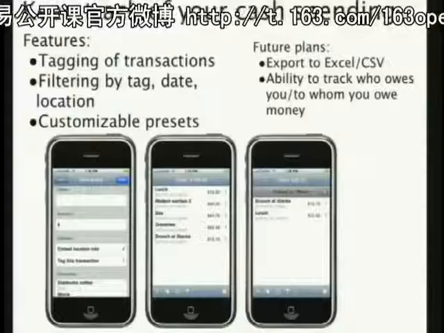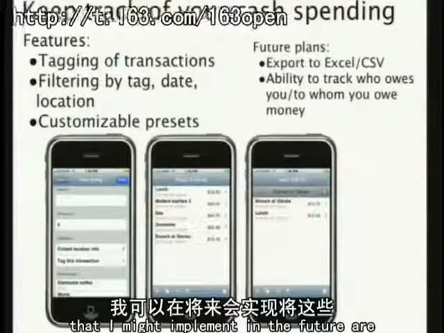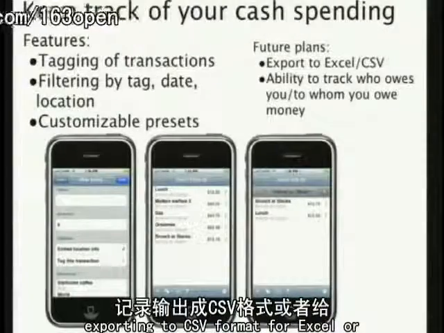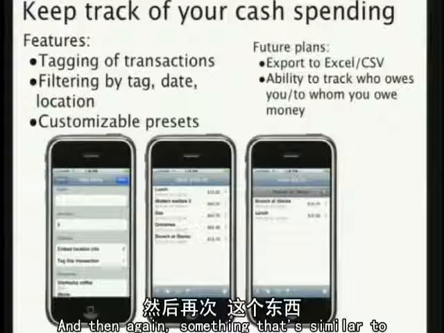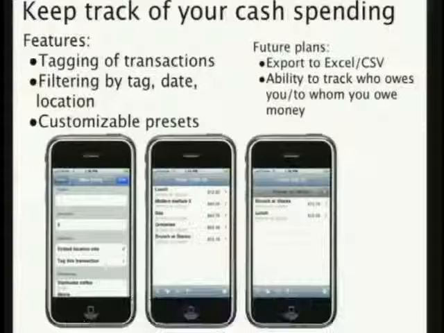And then some of the other ideas I had that I might implement in the future are exporting to CSV format for Excel or something like that. And then again, something that's similar to what was said before, but basically keeping track of who owes you money and who you owe money to.